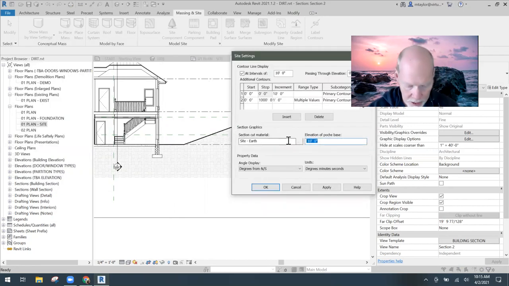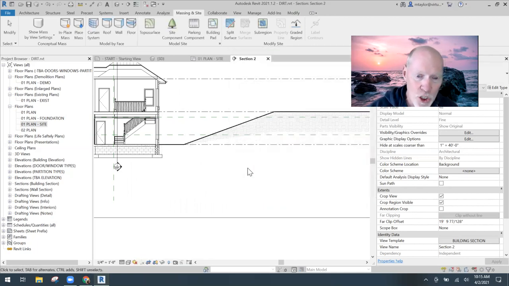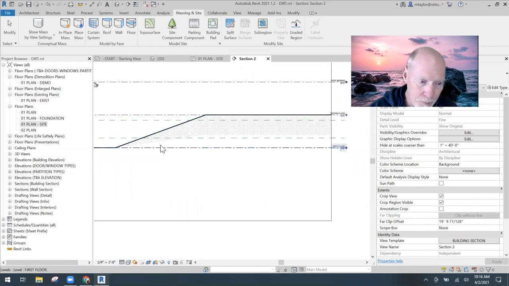If I change that to only -4 feet, you see how the dirt is not going down under my building very far? If I change it to +4 feet, look at this. It's only filling from 0, it goes up to 4 feet down.